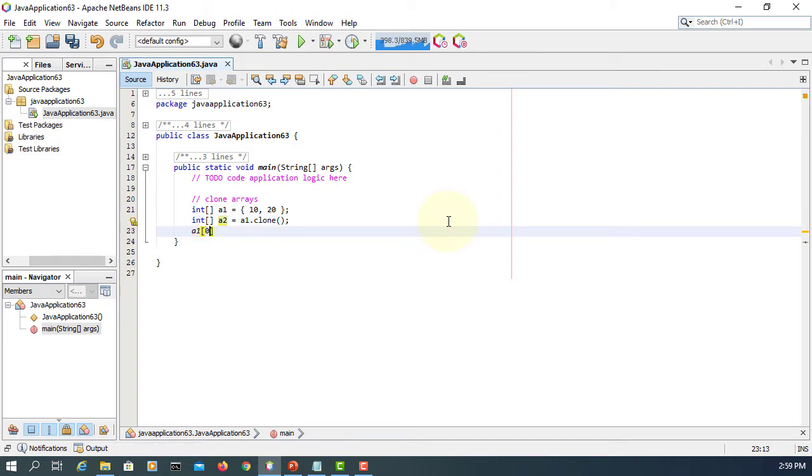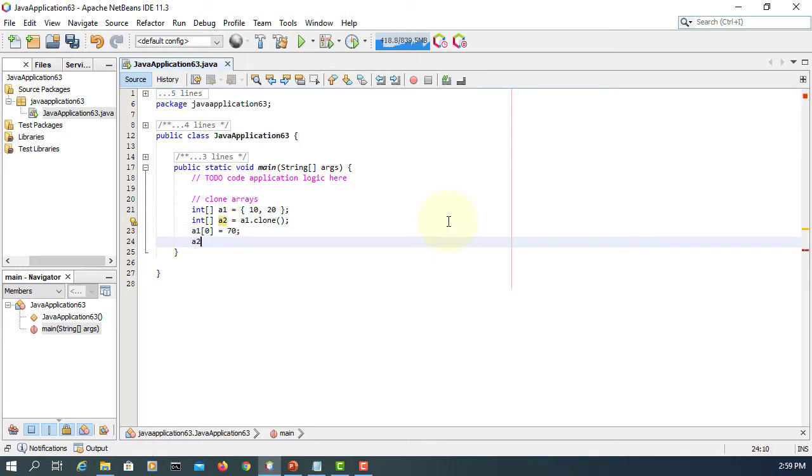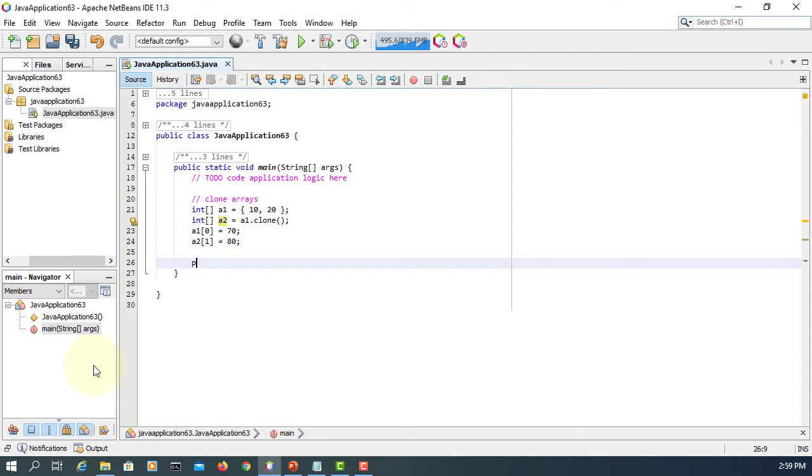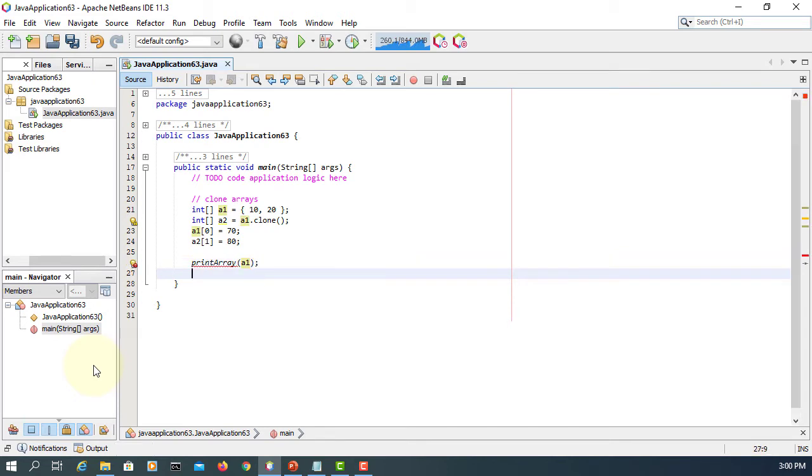So for A1, let me make a minor change. After we clone, we update the data on A1 and A2. Let's see what happens. In this case, we have two objects, and each object should be able to deal with a different value. Again, the important thing is we have two reference variables, A1 and A2, and we also have two objects.